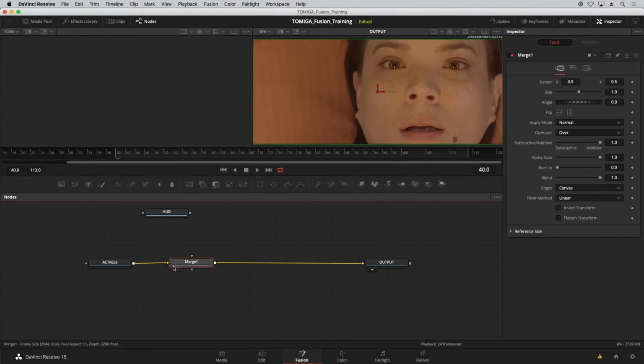Okay, let's look a little closer at the merge node. We have two inputs. On the left, we have a yellow arrow. That's for our background. Above, we've got a green arrow. That's for our foreground. And keep in mind, every time you do a composite, you're going to want to keep that in mind as you're putting your layers together. Which layer do you want to be your foreground, and which layer do you want to be your background?